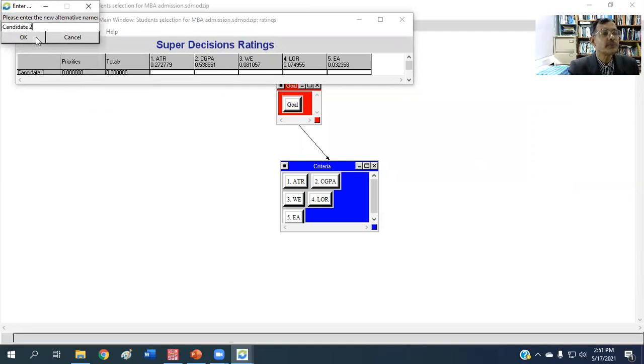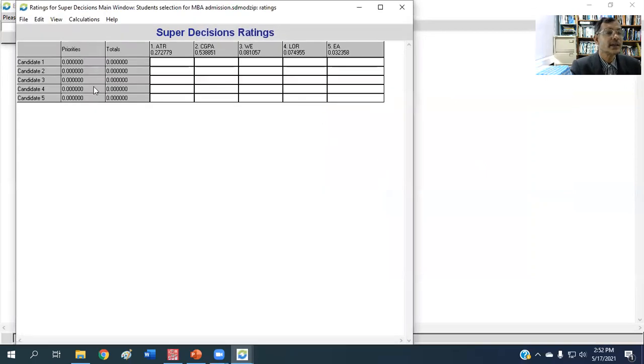Candidate two, okay. Candidate three, candidate four, and candidate five. So we will see that these candidates have appeared here, 1, 2, 3, 4, 5.